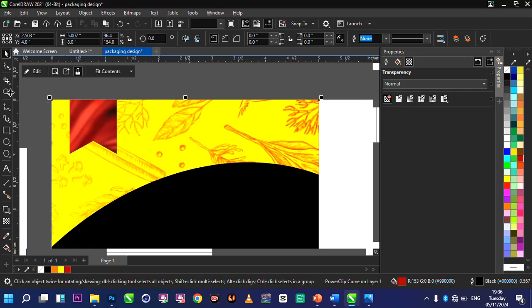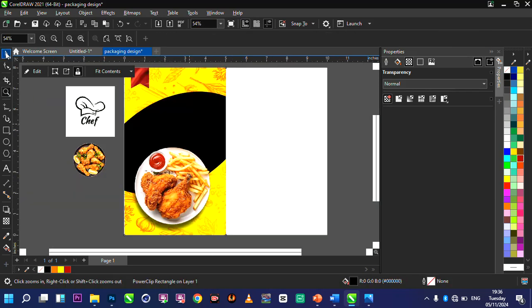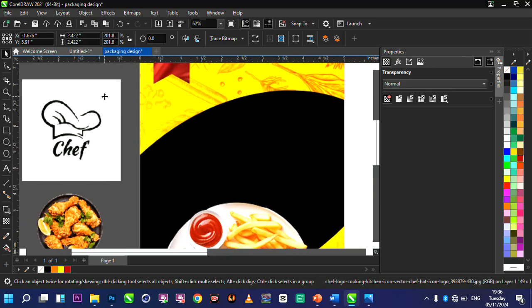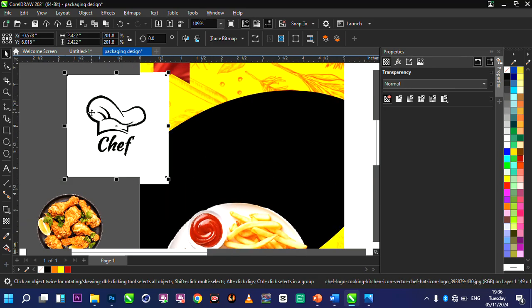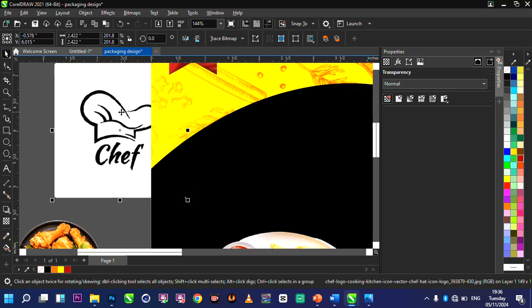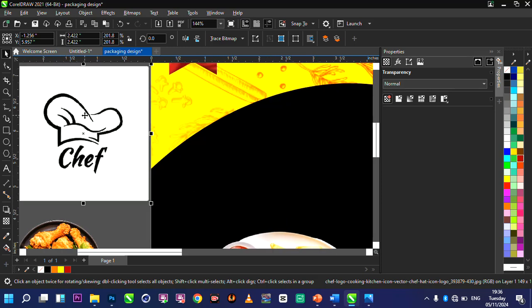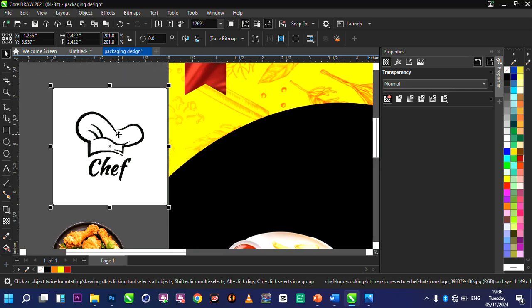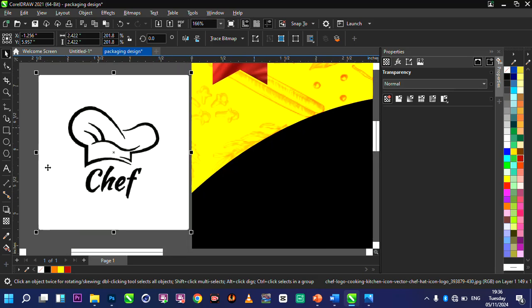Great. This is great. All right, now we have the logo. Now this was just a vector file I downloaded on the net. There are millions of them. Mostly you can find them on Google. So to take this vector file out of the background, we go to trace bitmap, outline trace, line art.